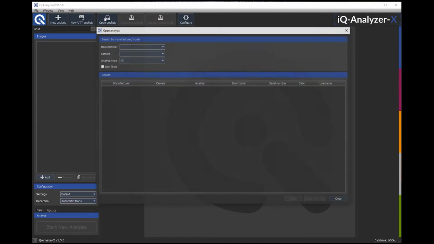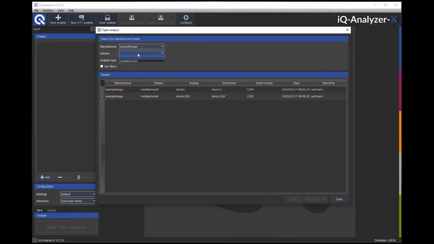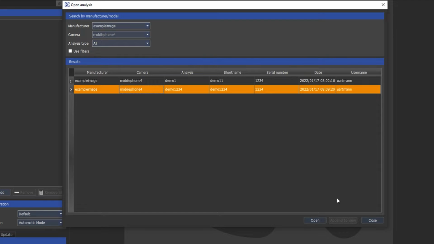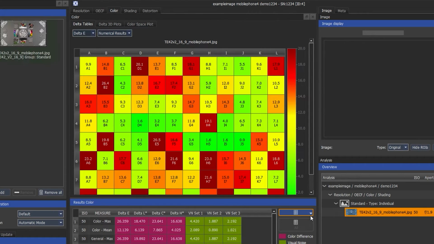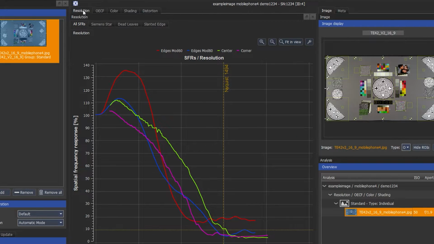So now if I close it or for later use, I start the software again. I can now open an analysis and recall the data from my data set. So here, this is the one that I just took today. I open and I got my results back, which I can now work with as if I would have just analyzed it just before.